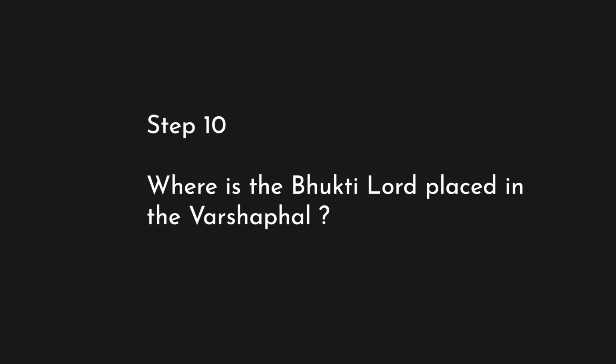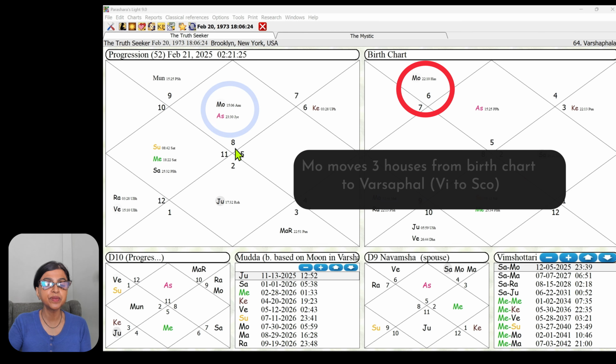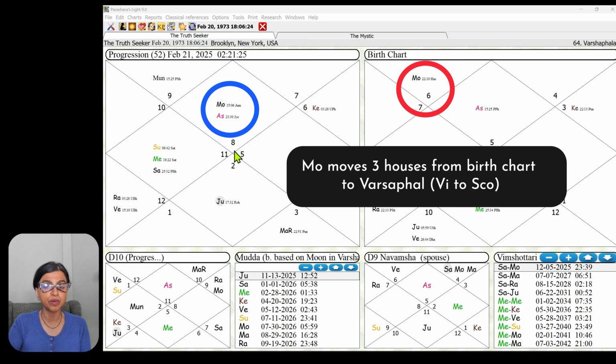Step number 10 is we want to look at the Bhukti Lord. That is the moon. And we see the moon is in Virgo in the birth chart in the 2nd house. And we see that the moon is in the 1st house in Scorpio. And we see that this has moved 3 houses. 3rd house in general is about conflict. It's about making hard decisions. It's also short travels. And the 3rd house is 12 to the 4th. And now we're down to the last 2.